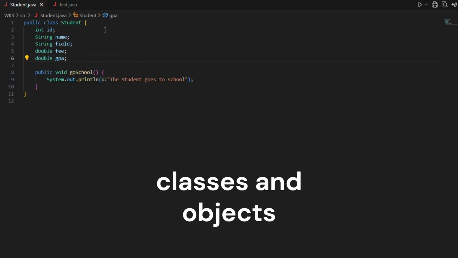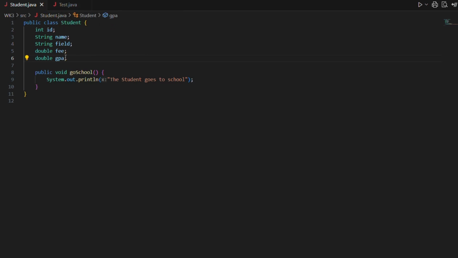Hello, so today we'll be talking about the concept of classes and objects. Here in this file, we have a class named student. In this student class, we have two main things that can be in a class. We have the attributes and then we have the methods. The attributes are what an object of a class can have. Those are like its properties. So these are like the variables.